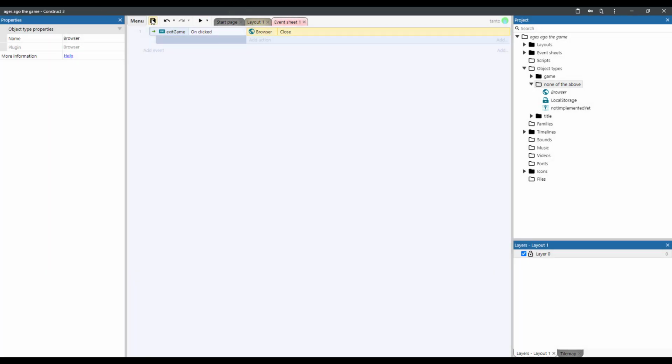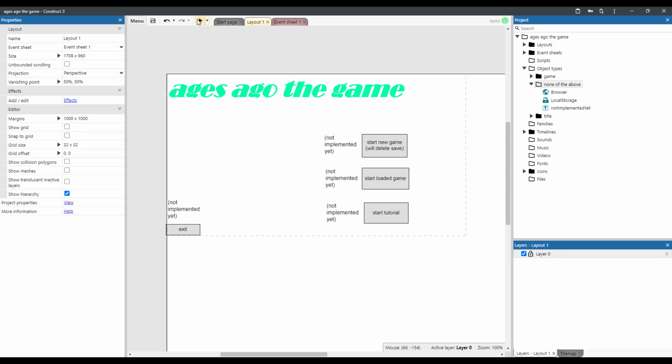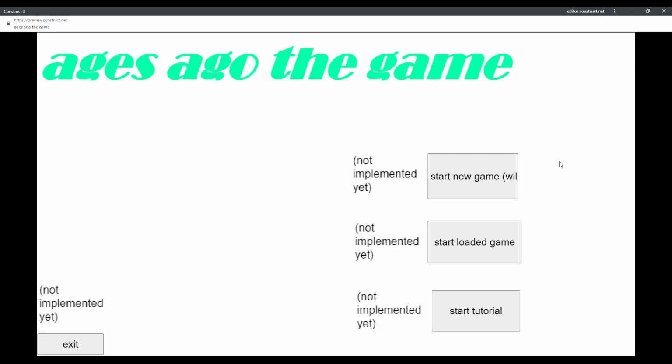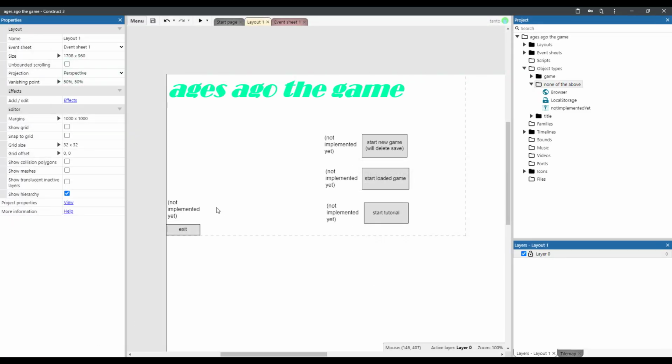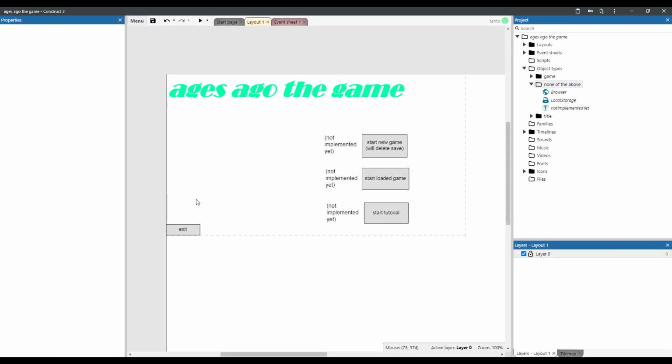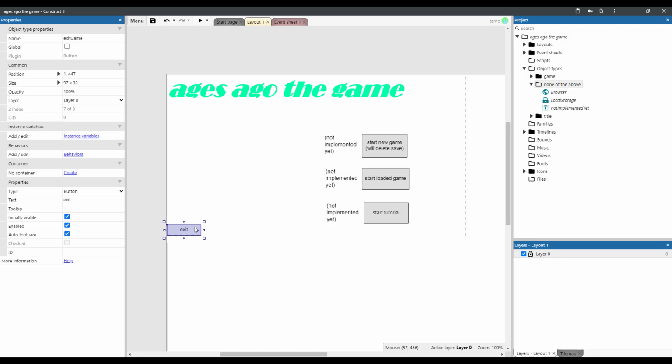Next. Now I'm going to save. Layout 1. Now, if we click the exit button, it works. So I can delete this. Not implemented yet.